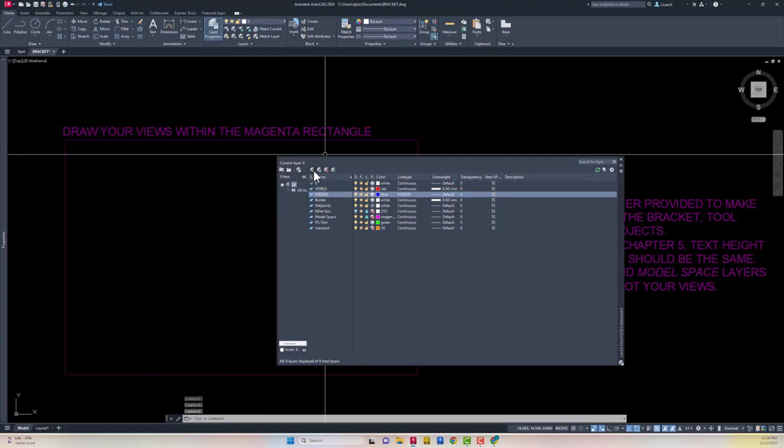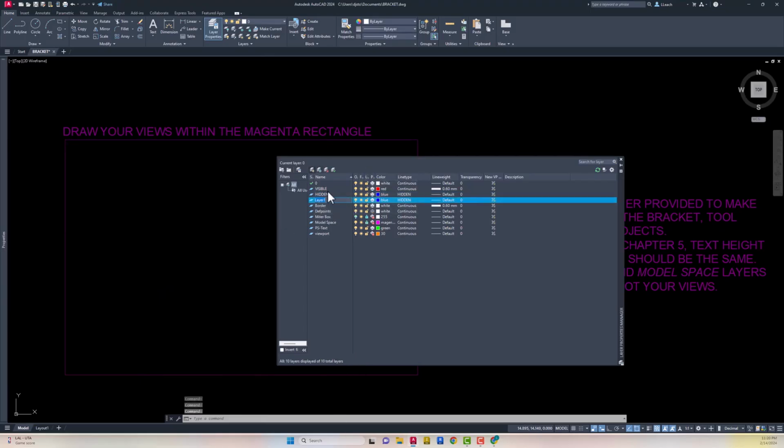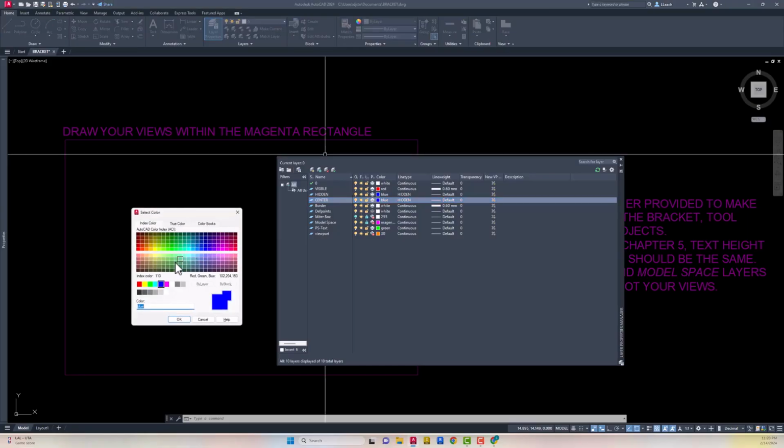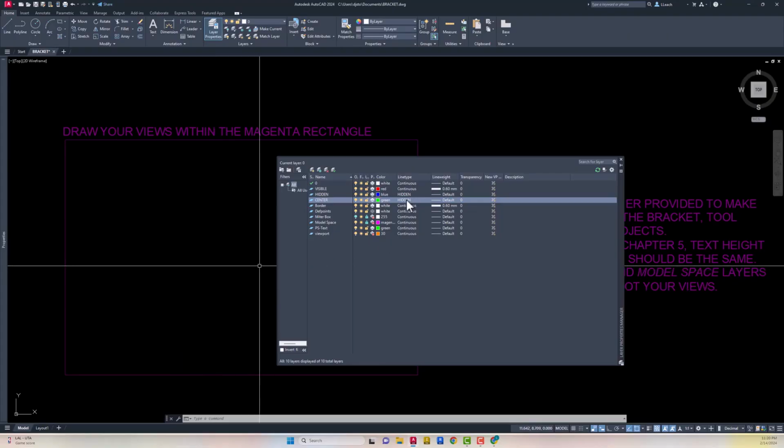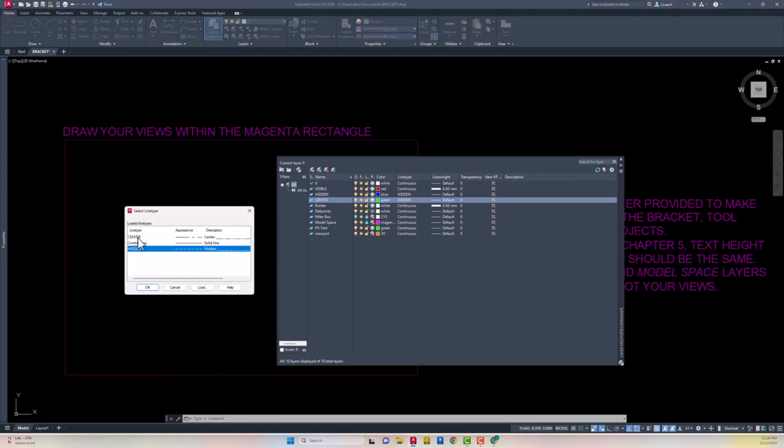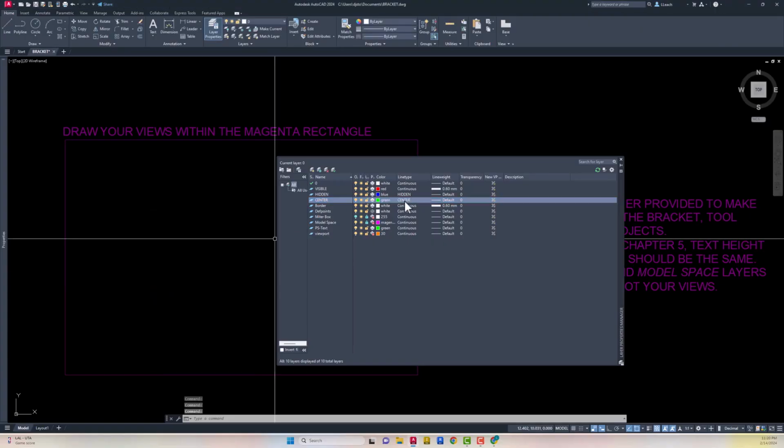Then I'm going to click on the new layer icon. I'm going to name this one center. This one is going to be green, and it's not going to be hidden. We want to change this to the center one we added earlier. So I'm going to click center, hit OK. Just make sure you see center here in the line type column. And again, that's going to be a default line weight.